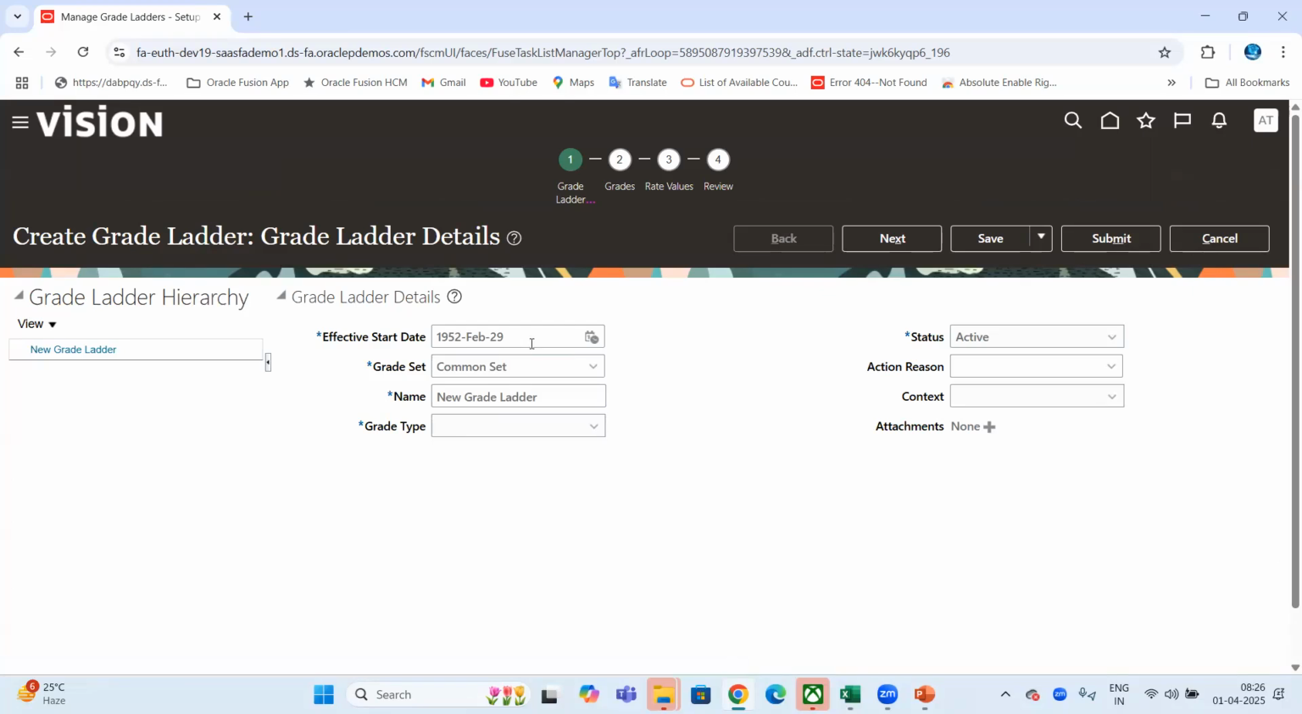Click on the plus icon and then you came here, team. Then effective start date, you can give 1951 0101. Okay. Then under the same set you have to be providing, team. Then the name of that ladder, you can give, team, Tata grade ladder, something I am giving here.